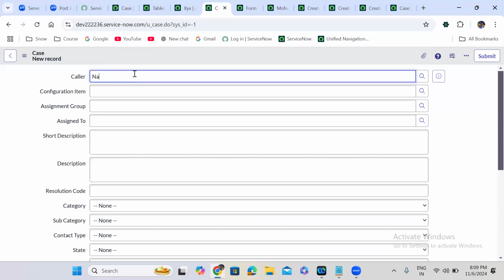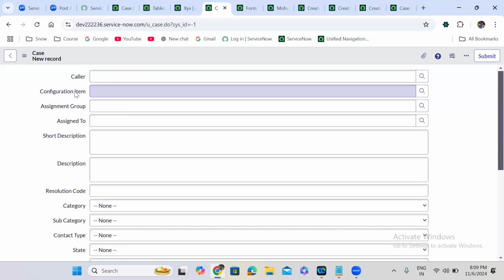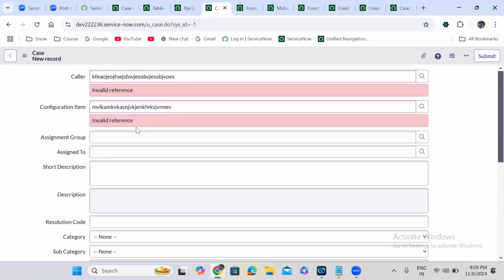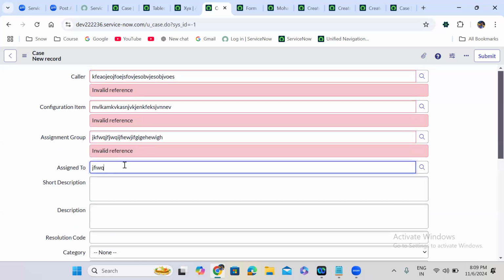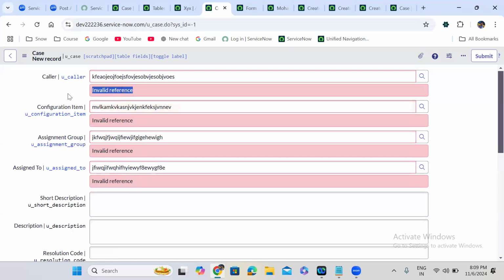If I select Narendra Modi, Narendra Modi is not part of user table, right? It won't allow you to select the Narendra Modi name. If Narendra Modi is an employee, if he is a user, we'll be able to select his name. Okay. Reference fields won't allow whatever the value that you enter here, guys. Clear, right? So it is not accepting whatever the value that you enter here.